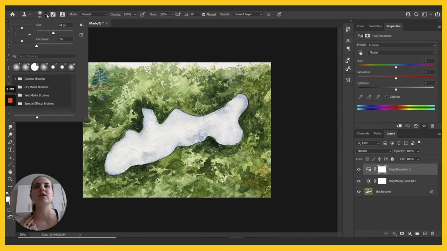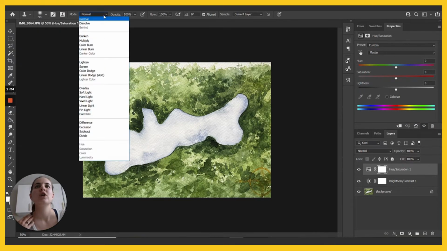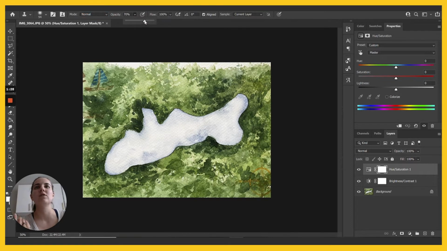You can change the size and hardness of the brush. There's a lot of different modes you can use. There's a lot of different opacity settings. I'm going to use like 70% opacity and potentially do a few layers, because with a splotchy watercolor like this, I don't want the edges to be hard. Sometimes you want that, and you can do just so many things here.